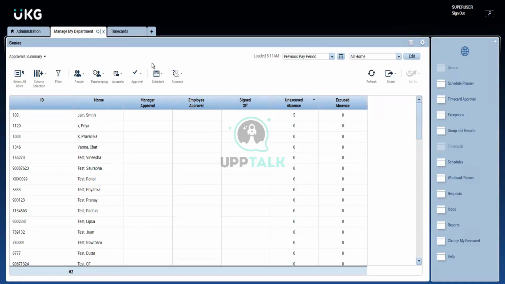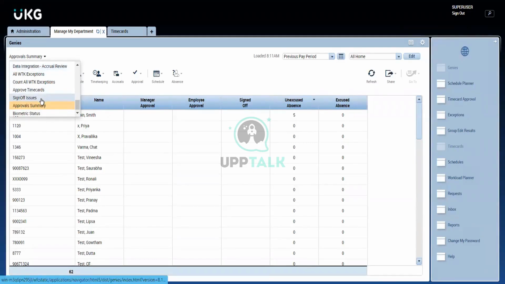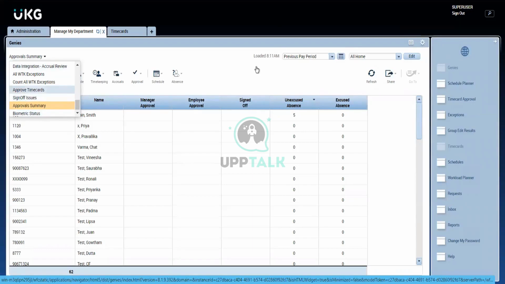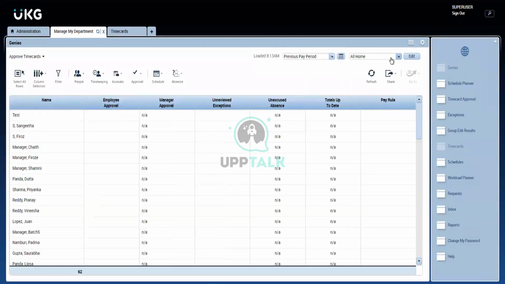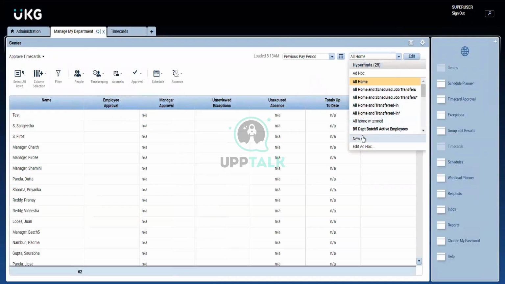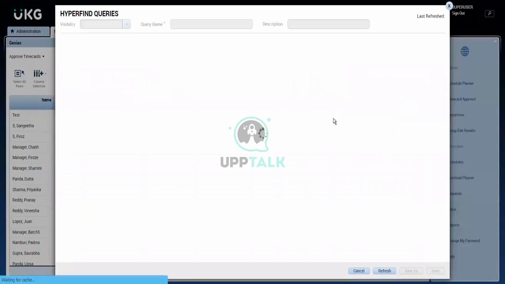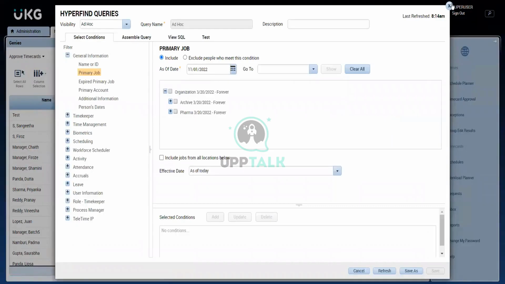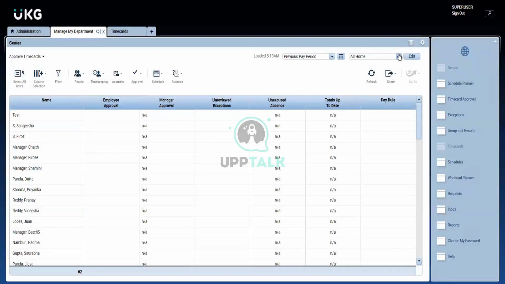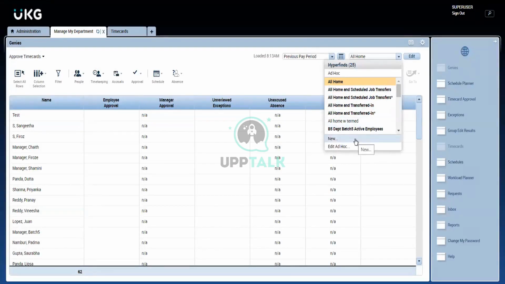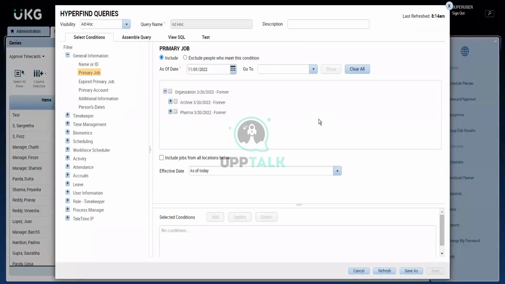To create a hyperfind, it is very simple. You are on this page. It can be any Genie, this or that, whatever it may be. The easiest way to create is you can come here and click on New. It will take you to creating a new hyperfind. You just need to come here and click on New. Give a different name to the query. There will be three types: one is ad hoc, one is personal and public.